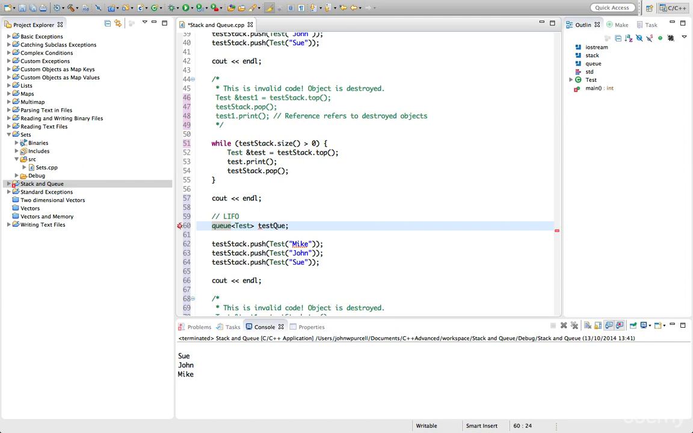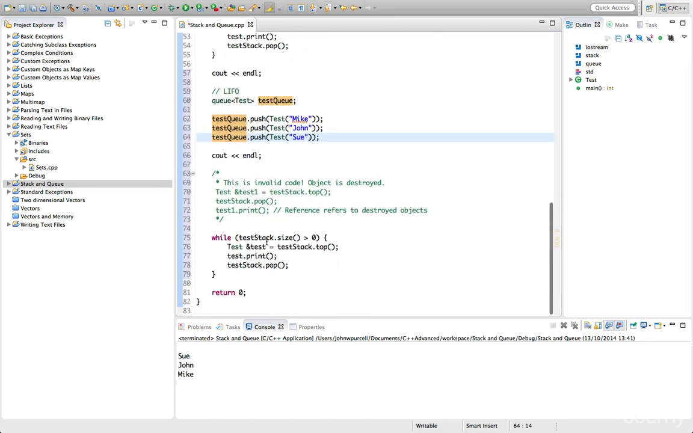Let's call this test queue, Q-U-E-U-E, and copy that, and we're going to add items to the queue, and then we'll try to go through it like this. Now there are just a few little differences in the methods between queue and stack, and the way it works is also quite different. A queue, unlike a stack, is a first in, first out structure. So you can think of a queue in a supermarket at the cash register. The first person to enter the queue is the first person to leave the queue. It's first in, first out.